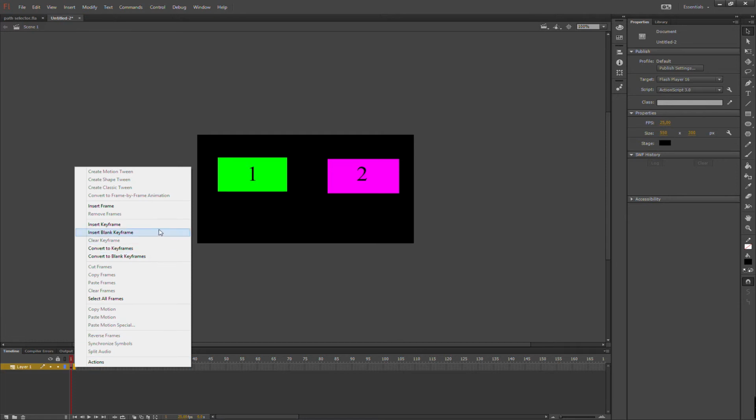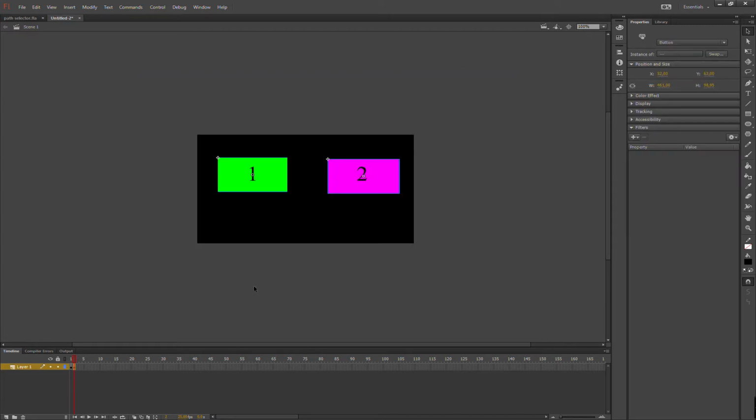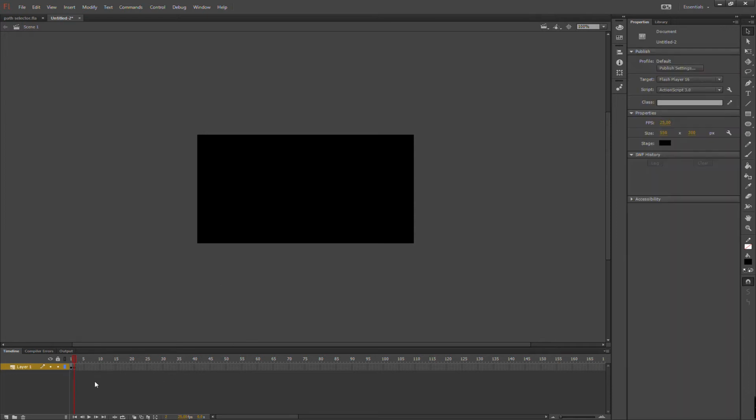If I add another keyframe now on frame number 2, so I'll select frame number 2, I can right click and choose Insert Keyframe. This will actually duplicate the content from frame number 1. So in this case, we want to just select the two buttons that we have on frame number 2 now and delete them.